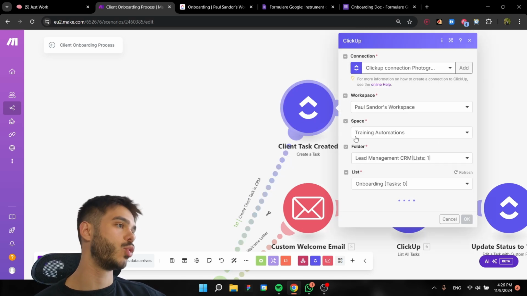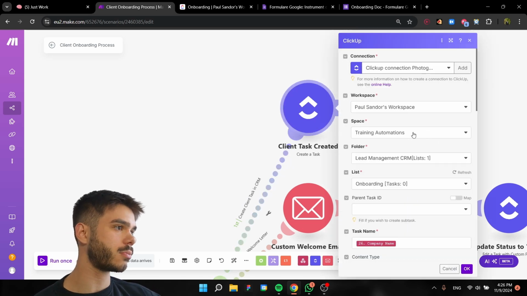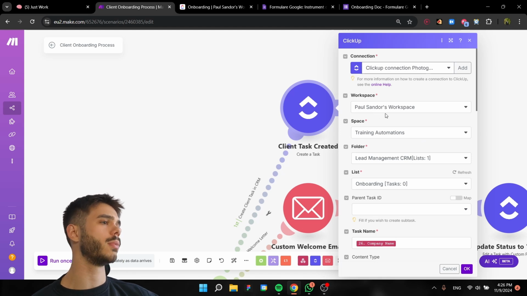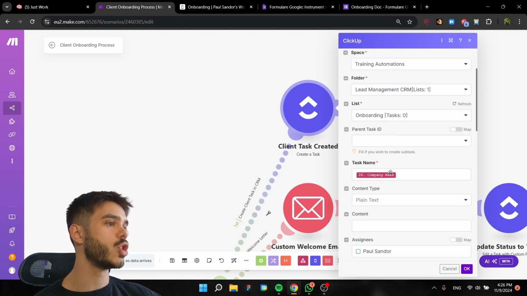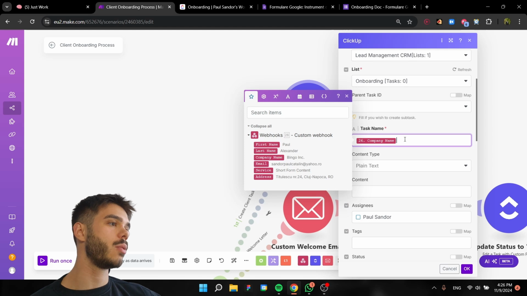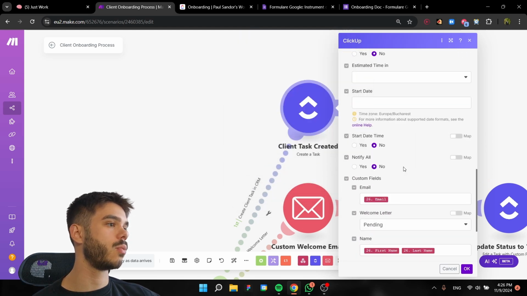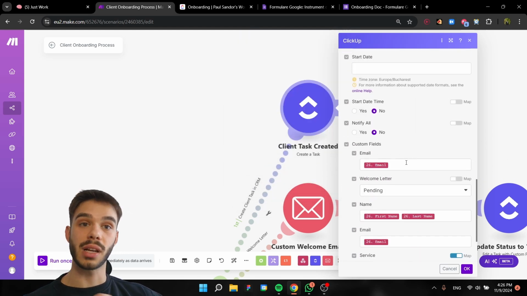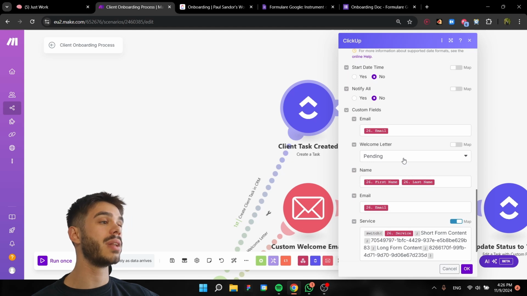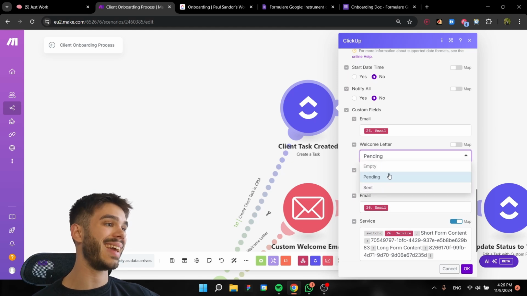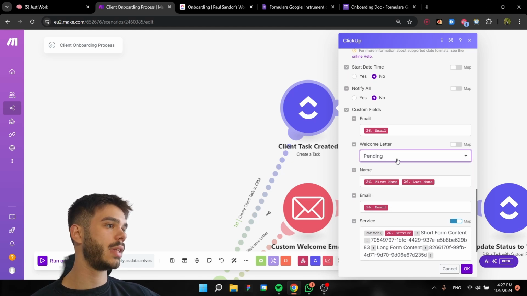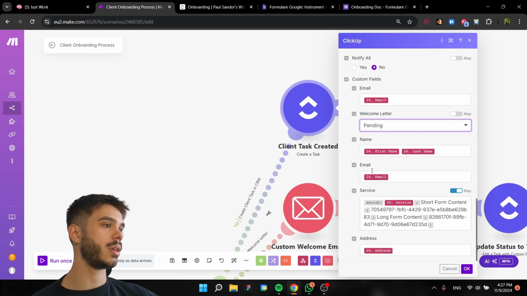Here we have a create a task module from ClickUp. Of course, you select the workspace, the space, the folder, the list, and so on and so forth. At the task name, we put the company name, and after that, we have to fill the custom fields with email. The welcoming letter is set to pending. We have pending and sent. After that, we have the name, first name, last name, email, and the service and the address.